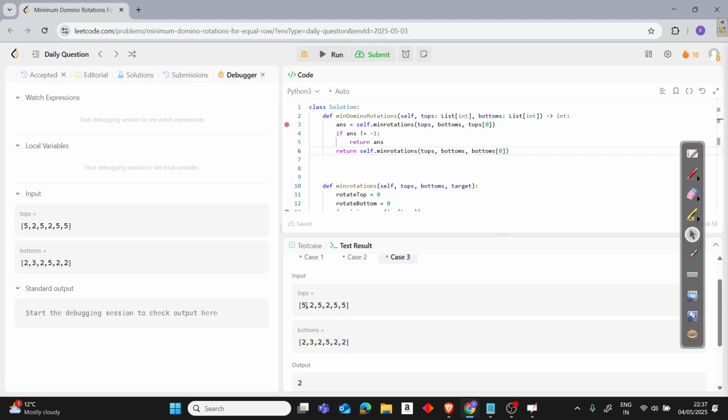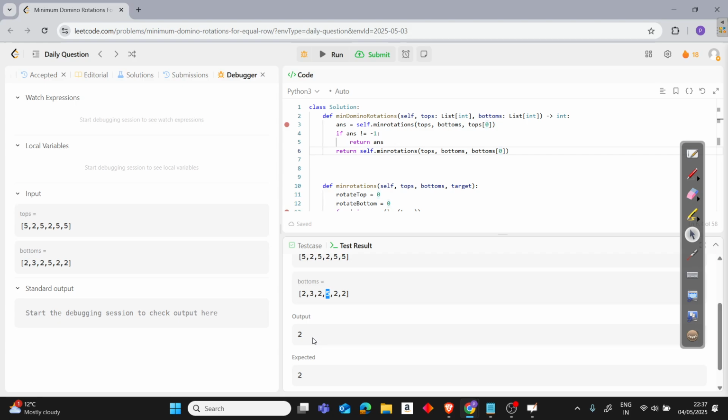Okay, so we will start from, of course, tops. So first rotation is needed, second rotation is needed, and third and fourth, 4 rotations are needed here to make it for tops. But for bottoms, you will see only 1 rotation and only a second rotation. So in this case, our bottoms is getting the minimum number of rotations.